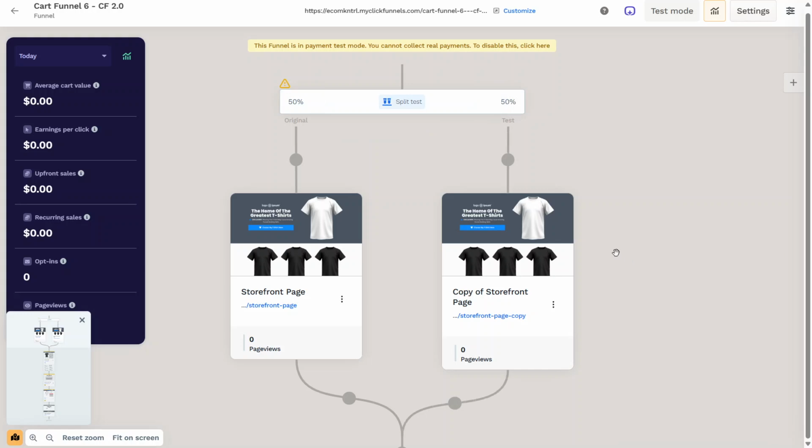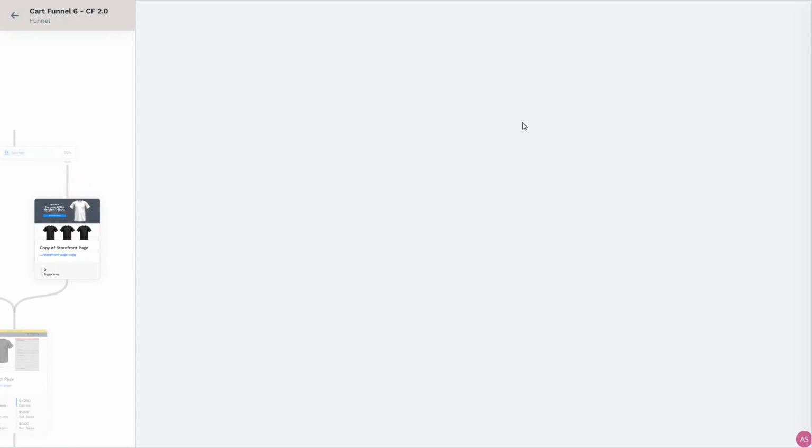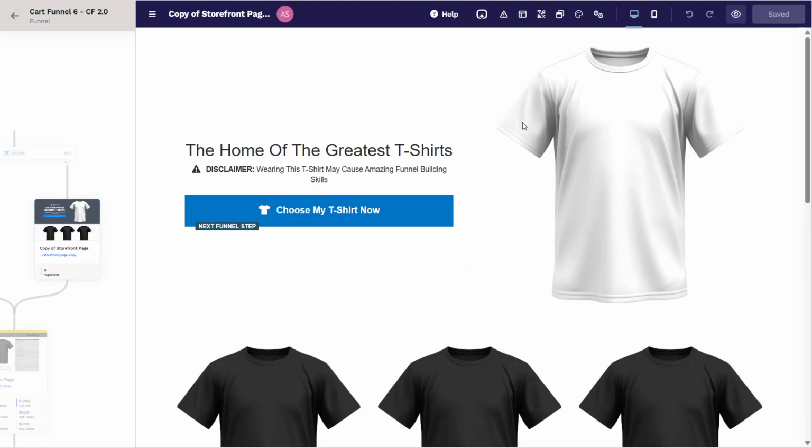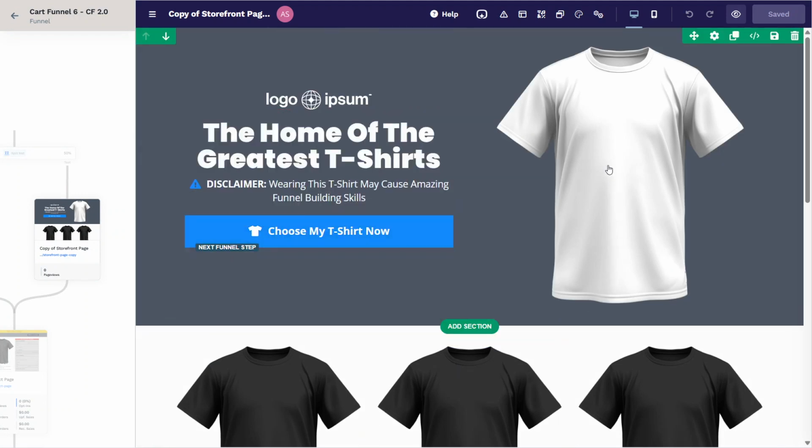Now, to edit your test page, hover your mouse over the new variation. An Edit button will appear. Click it and wait for the page editor to load. Inside the editor, change only the specific element you want to test, such as a headline, hero image, a video versus no video, button color or text, price display, or even the length of your form. Keeping the rest of the page the same helps you clearly see what impact that one change has.